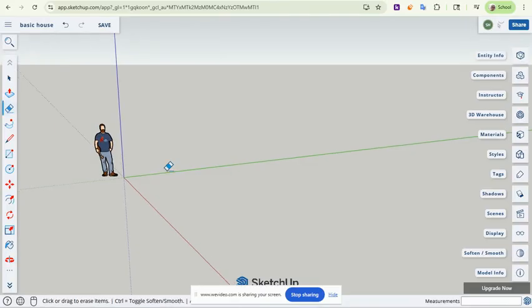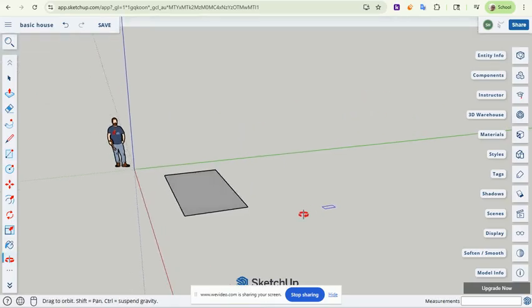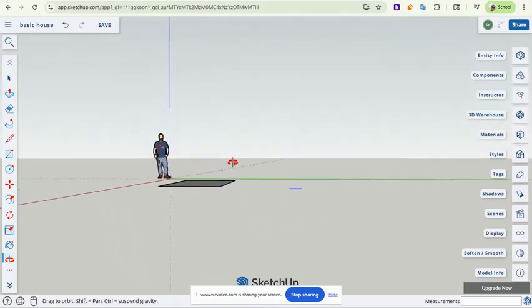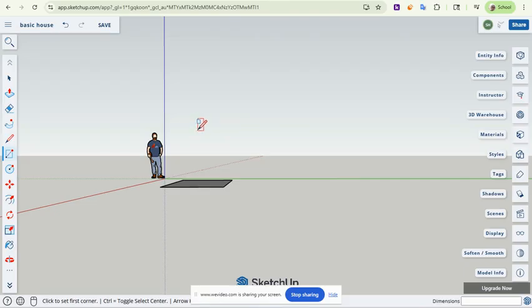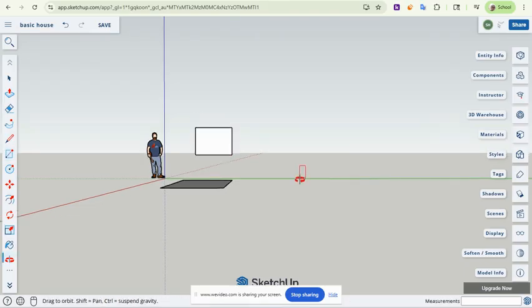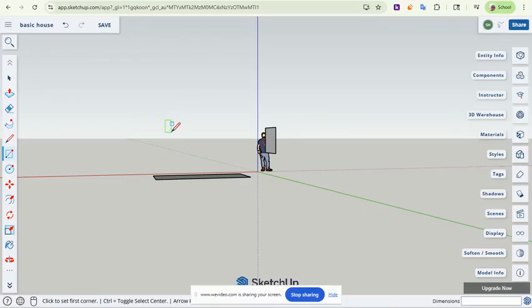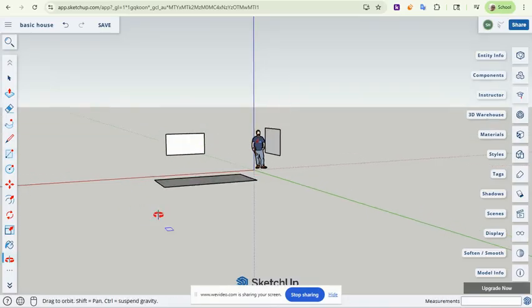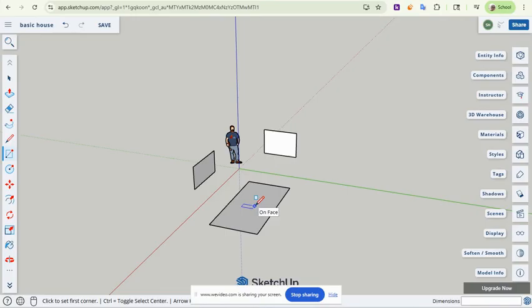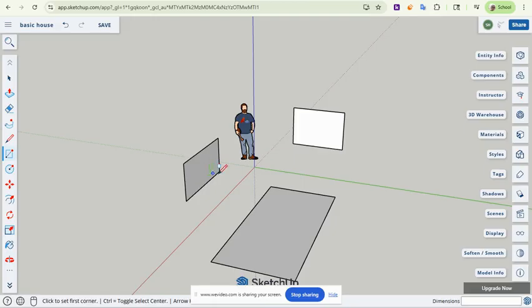All right, so first I want to draw a rectangle, and we're going to draw it on all three axes. So I'm going to draw a rectangle on the blue axis, and you'll see that it's blue, right? And then I can orbit around like that, and you'll see now I can draw one that's red. And then I can orbit around again, and I can draw one that's green. So you're going to have three rectangles, one on the blue axis, one on the red axis, and one on the green axis. So take a moment and see if you can do that.